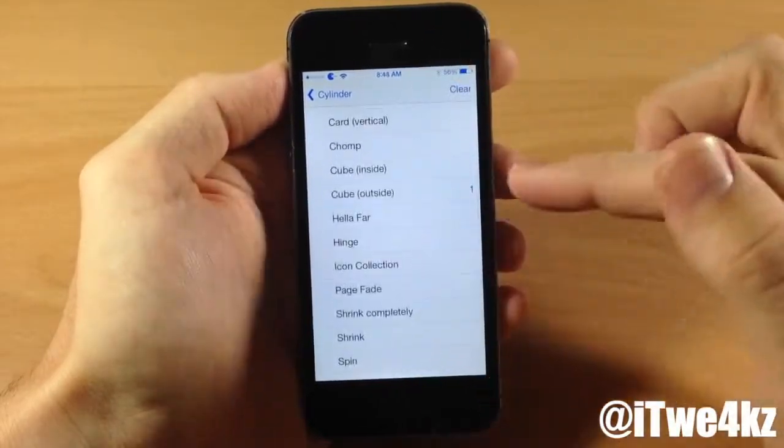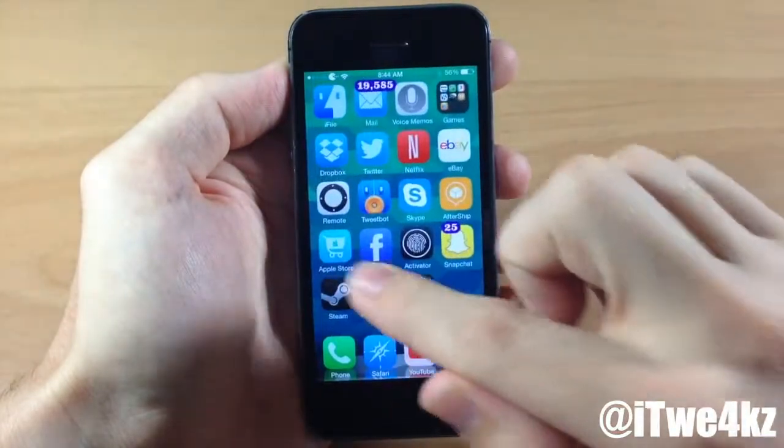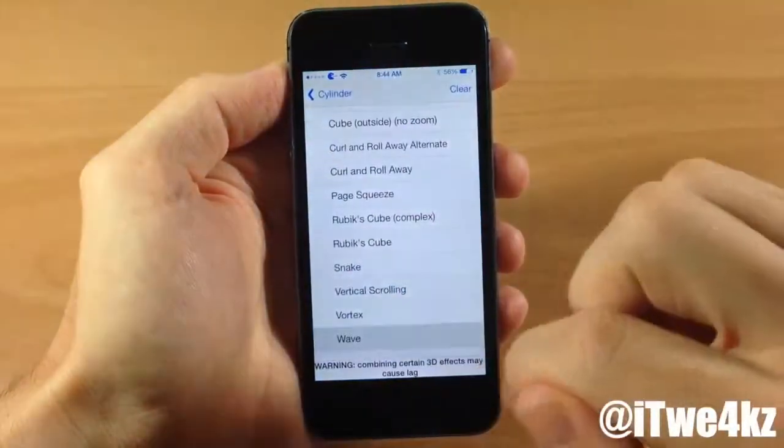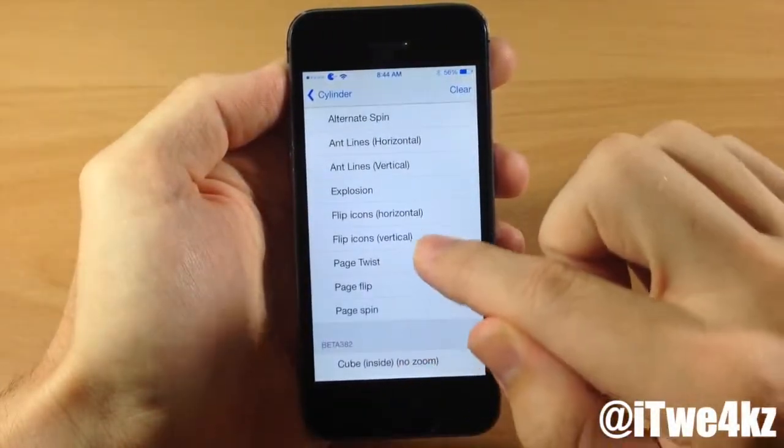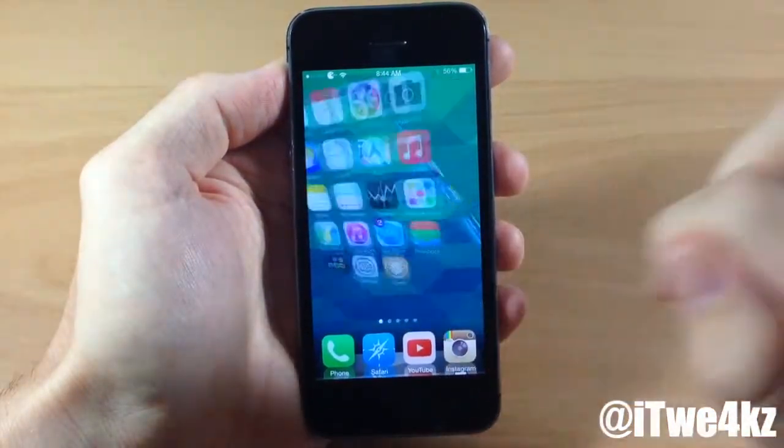But right now I'm just using the cube outside, and we'll leave wave on there for the rest of the video here. No, actually that doesn't look that good. So let's change this up a bit. We'll do page twist. So there you go right there.